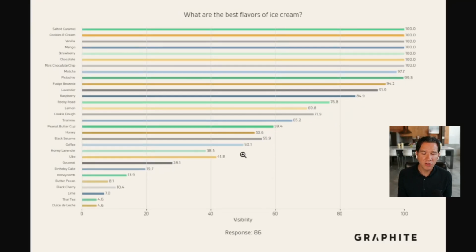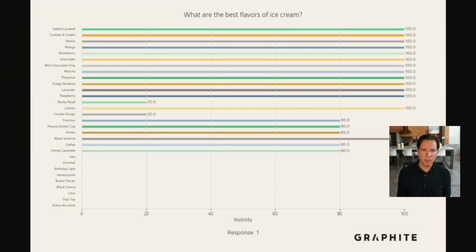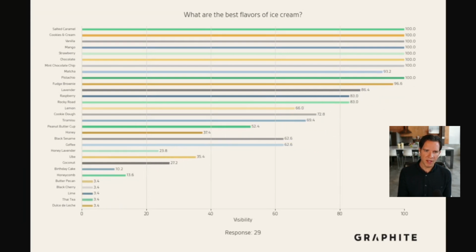So if you're using AI, you've probably noticed that AI often gives different responses to the same prompt. For example, if we have a prompt like, what are the best flavors of ice cream? And we ask that multiple times in different chat windows, we'll often see that the responses differ.